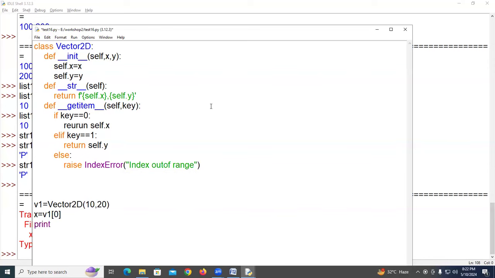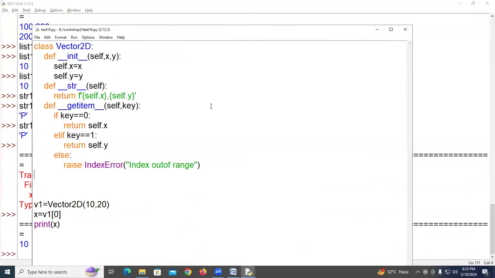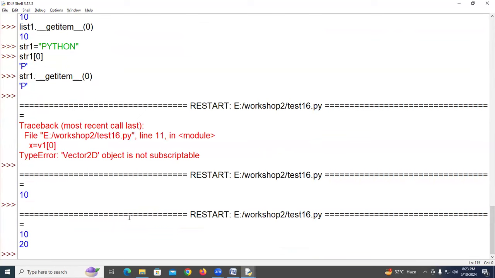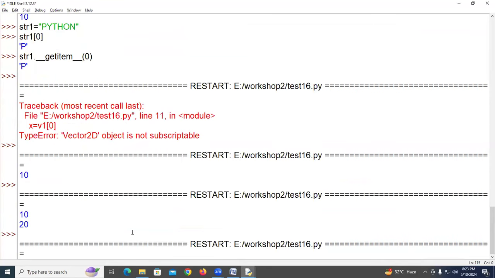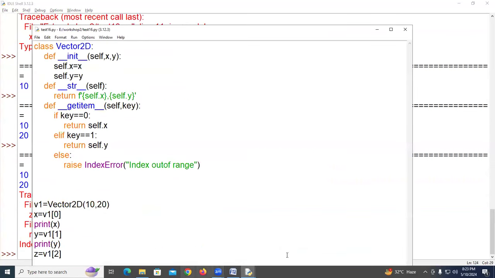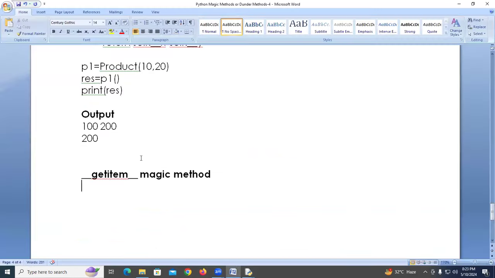Now I write v1[0] and print the x value, and this is the x value, 10. If I write v1[1] and print the y value, this is the y value, which is nothing but 20. If I write z = v1[2], then what will happen? It raises an error. Which error here? IndexError. So how can you make your object subscriptable? By overriding the __getitem__ magic method.